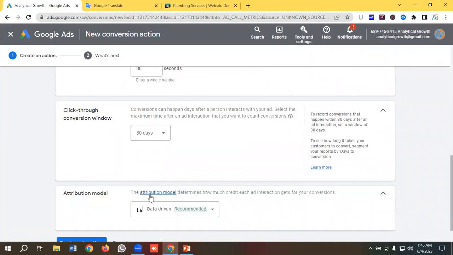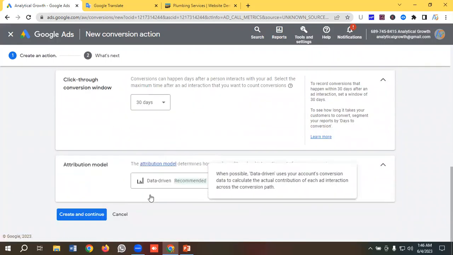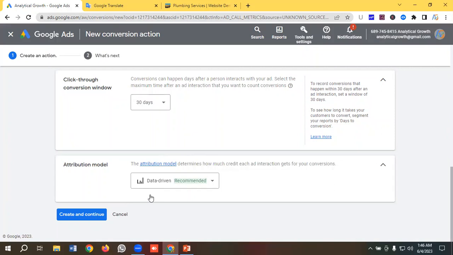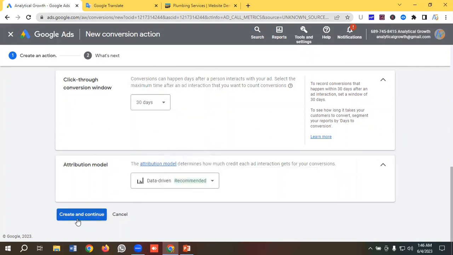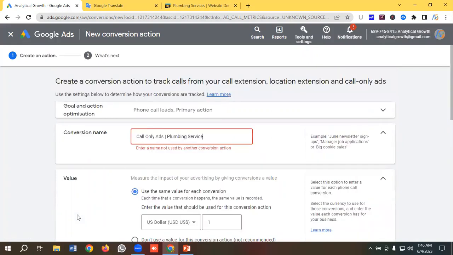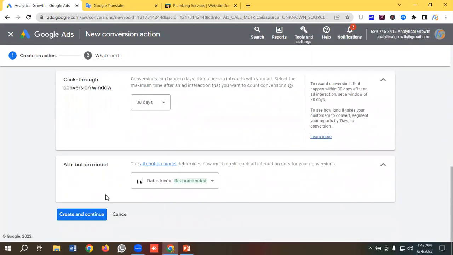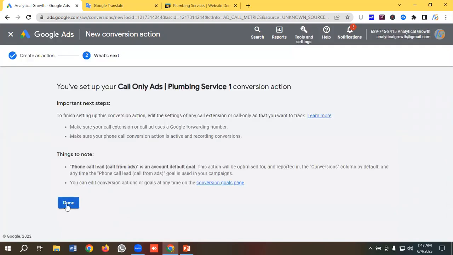and for the attribution model, I will keep it as data driven because it is recommended. You can see over here. If you want, you can customize all the options from here. Okay. Then I'll click on create and continue. Okay. I'll click on create and continue again. Then I'll click on done.